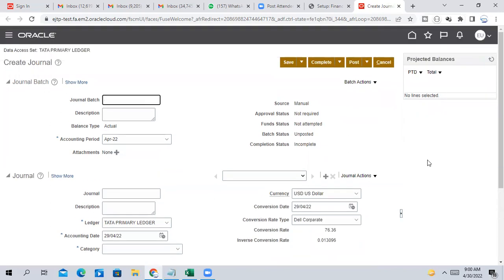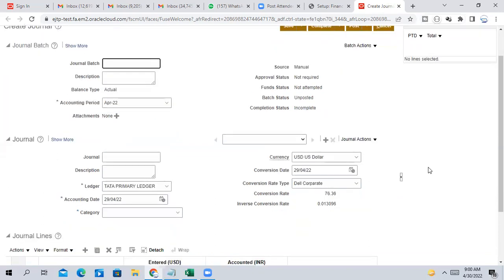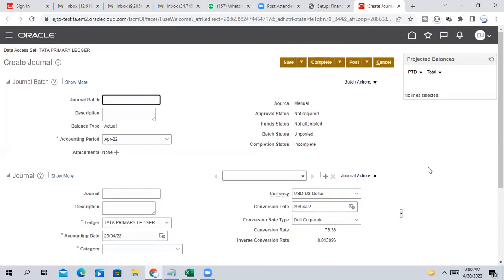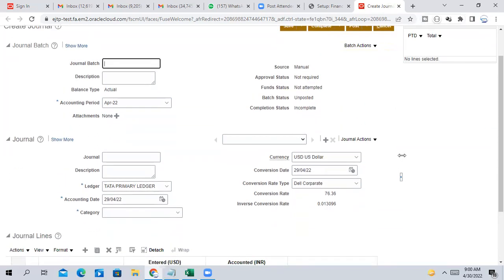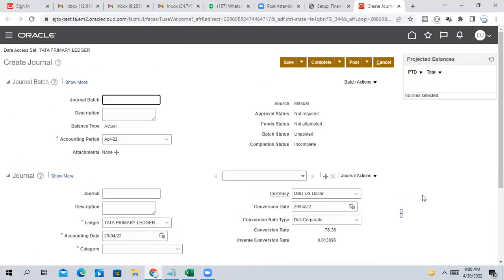So how does it work actually? We have two kinds of currency. One is your ledger currency, and another is foreign currency. So it will generate two kinds of balance, entered currency balance and accounting currency balance. It will generate two amounts in the journal line. So let us see how it works.